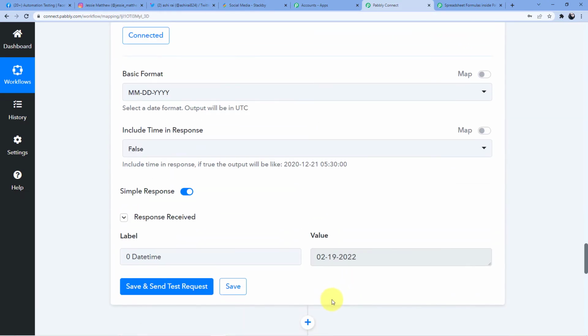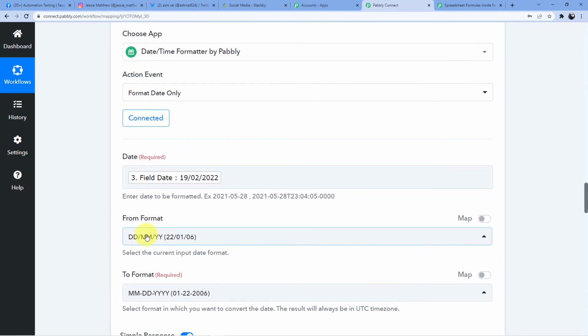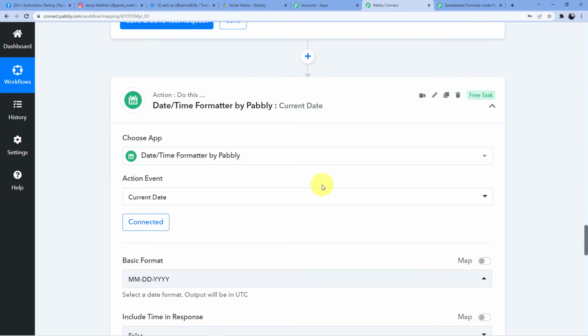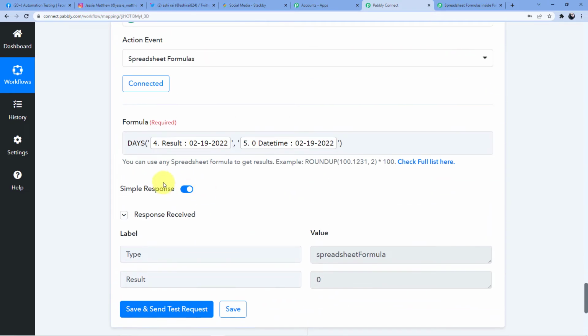Now, why I was telling you that you should use the format of month, date and year is because in Number Formatter by Pabbly, the spreadsheet formula uses the format month, date and year. If you use any other date format, it will not be relevant to this formula, and your formula will not get applied here. So it is mandatory for you to use the format month, date and year. Make a note of that and keep it in mind. Okay, it is very important.